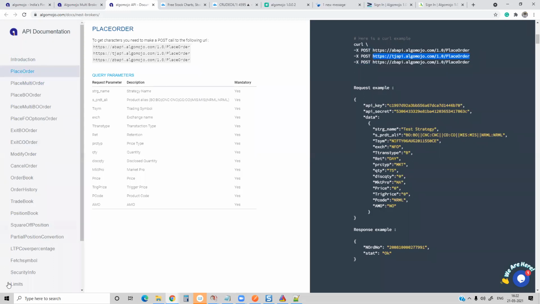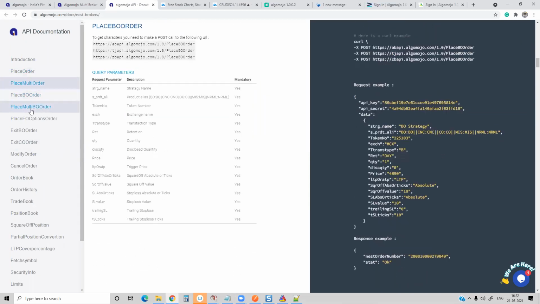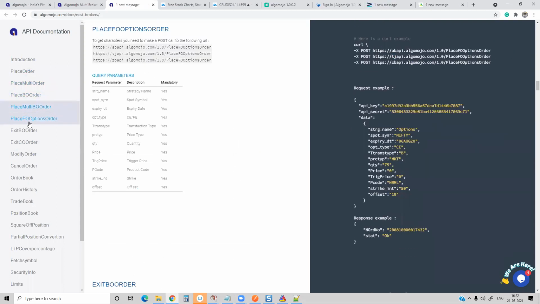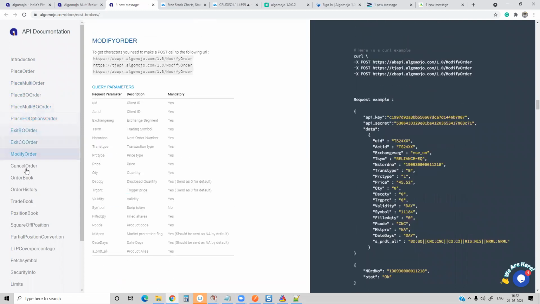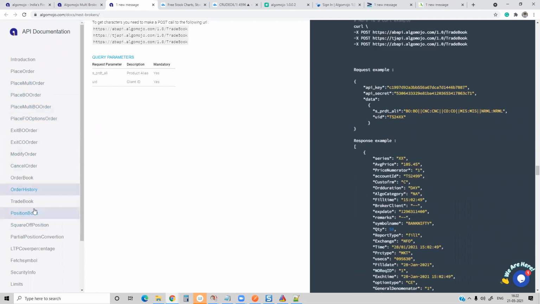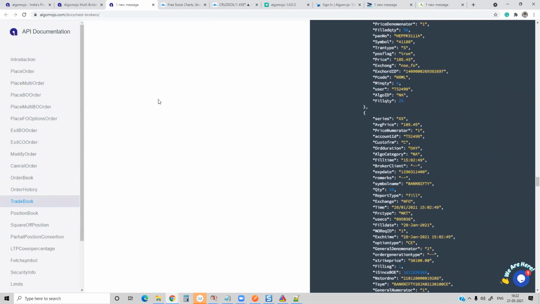So these are the things the API can do. API can be used to send a place order, place multiple orders, place bracket orders, place multi-bracket orders, place at the money, in the money, out of the money options orders, exit bracket order, modify orders, cancel order, order book, retrieve order book history, trade book, position book. Anything that you are doing manually, everything can be accessed via APIs now.